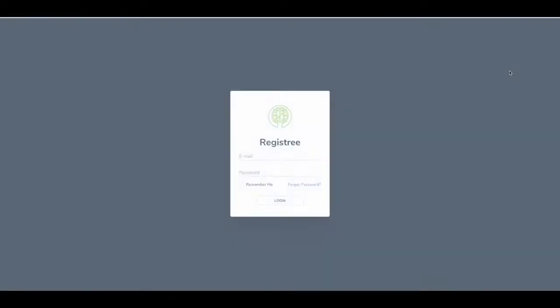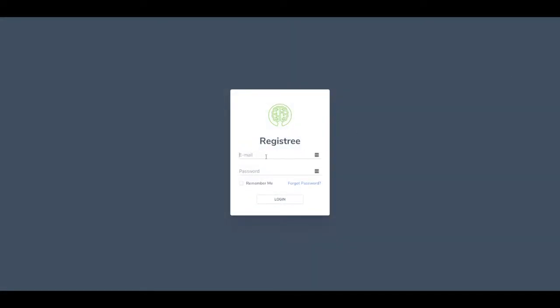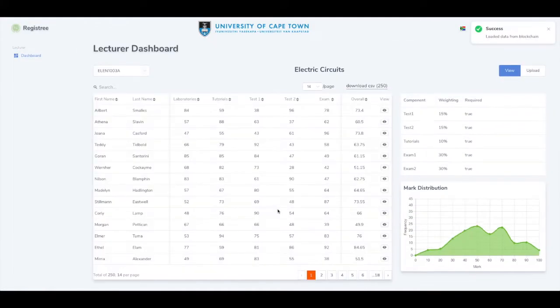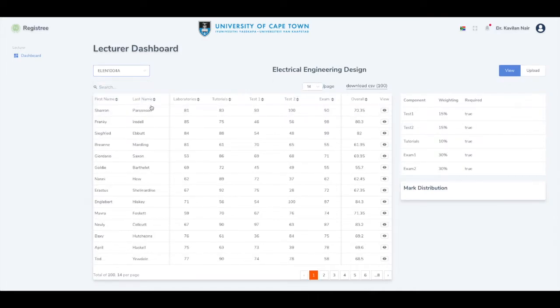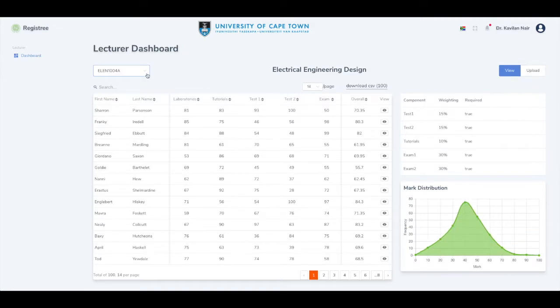Next, we're going to look at what a lecturer sees. So we're going to log in as a lecturer. Again, specifying an email and a password. When the lecturer logs in, they're presented with a dashboard that shows the marks of the courses that the lecturer teaches. So this lecturer teaches electric circuits as well as electrical engineering design. They can pick the courses from this drop-down menu, and all the marks within that course are shown here.